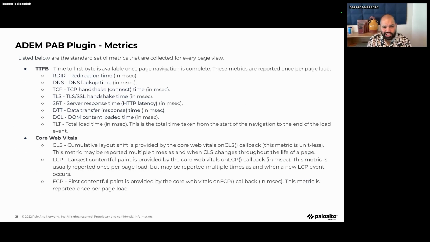Now, one thing that is changing with our ADEM solution, with the introduction of RUM, is that our telemetry is changing to now utilize something called time to first byte.